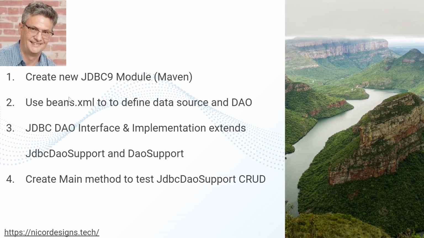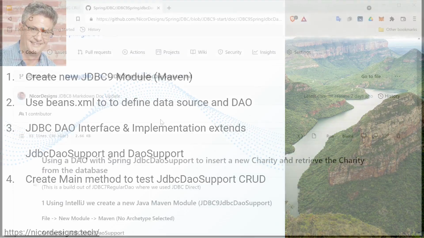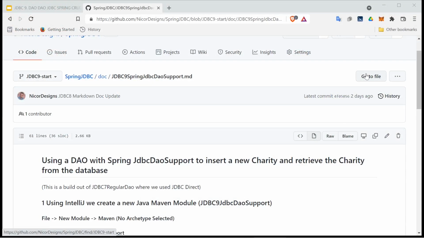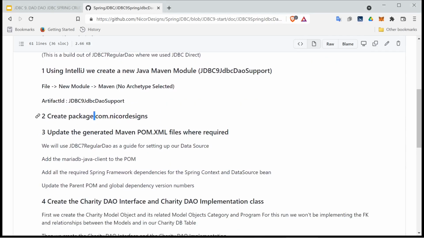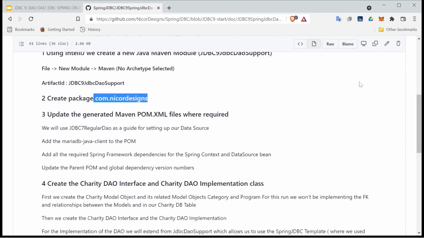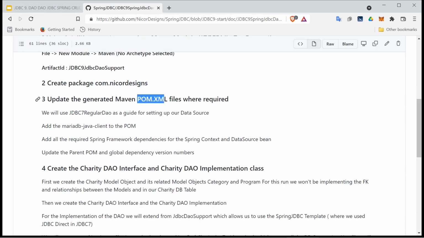And on the final step, we will create the main method to test our JDBC DAO support class implementation with the create, read, update, and delete capabilities. So looking at our Markdown documentation now, we will start by creating the new Java Maven module in IntelliJ. Then we will create our standard package, and we will update our pom.xml files.